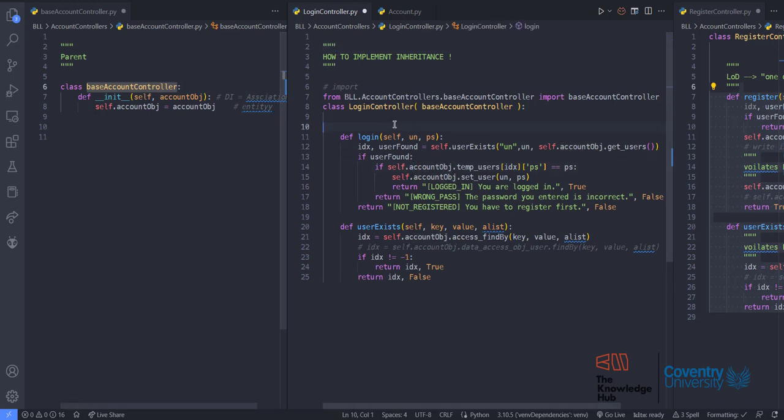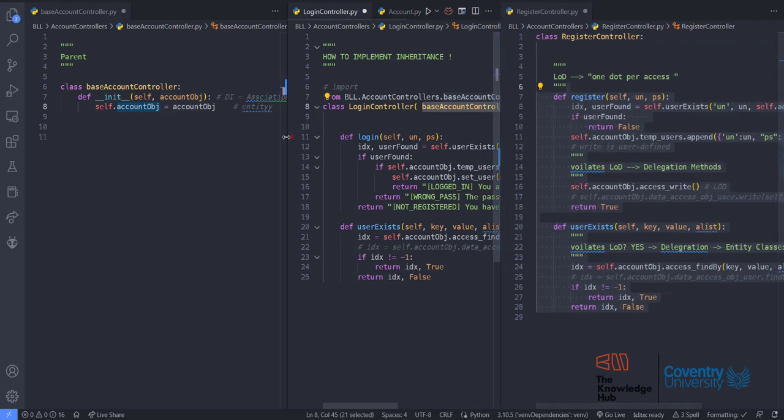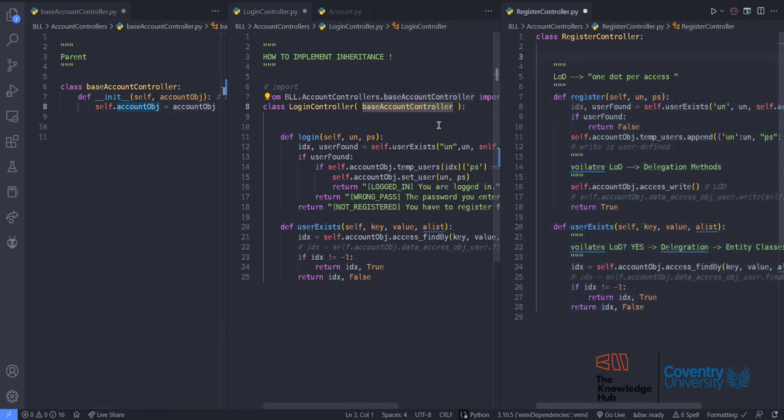Okay, this is the first import. So if you imported the base, this just says that this child is going to inherit from the parent. And if we can inherit from the parent, this means that I have access to any attributes that the parent has. So if the parent has the account object, this means Python is not throwing any errors under this line because it can access it from the parent, right? We did the same edit here in the register and in the login.